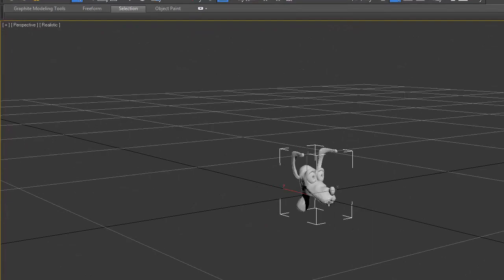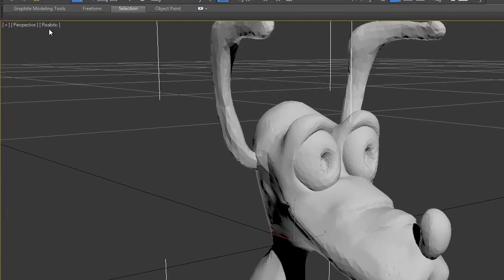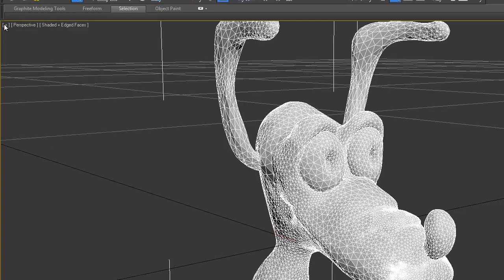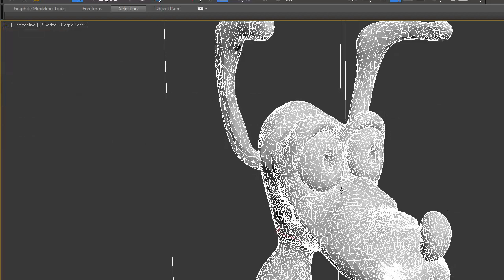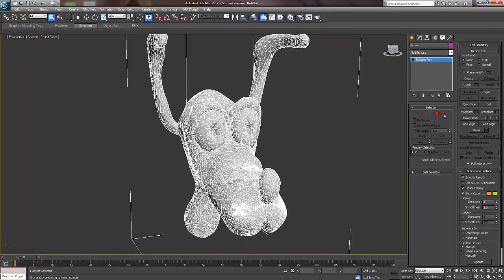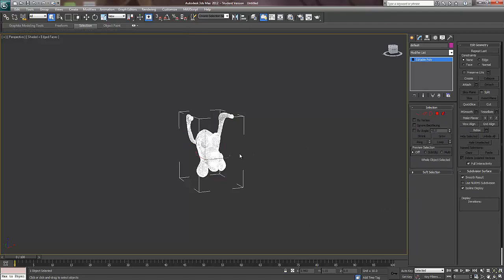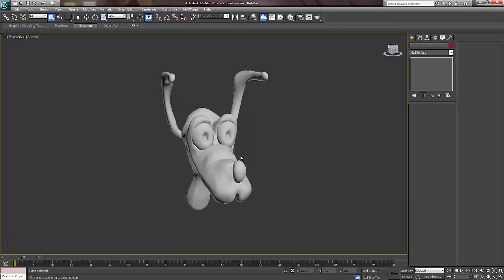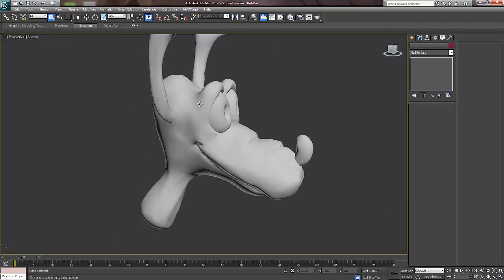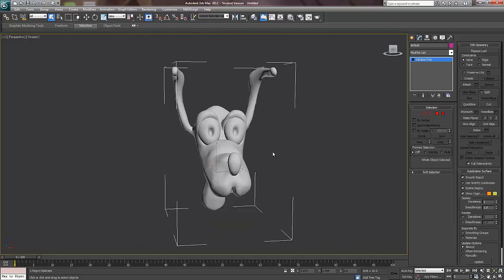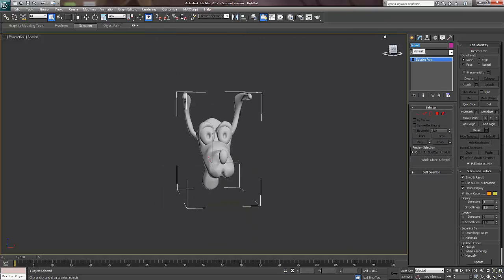There's our model here. First we're going to set up the viewport, so we're going to set this to shaded, set it to edged faces, and we're going to turn off the grid. Now we're going to select the Polygon Tool, select all of the model and set a smoothing group to 1. What this does is it gets rid of all those horrible triangles on our model. Going to rename this now and call it high.